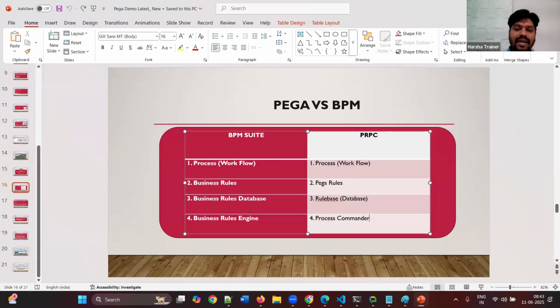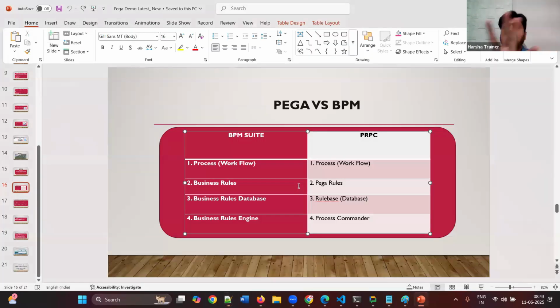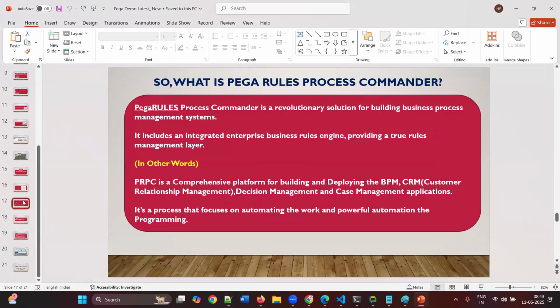So Pega has developed a software development environment called PRPC. Everyone understand Pega versus BPM and why the name PRPC? Are you clear, every one of you? Yes, sir. So what is Pega Rules Process Commander? It is a software product for application development purposes, which is built based on the BPM model.